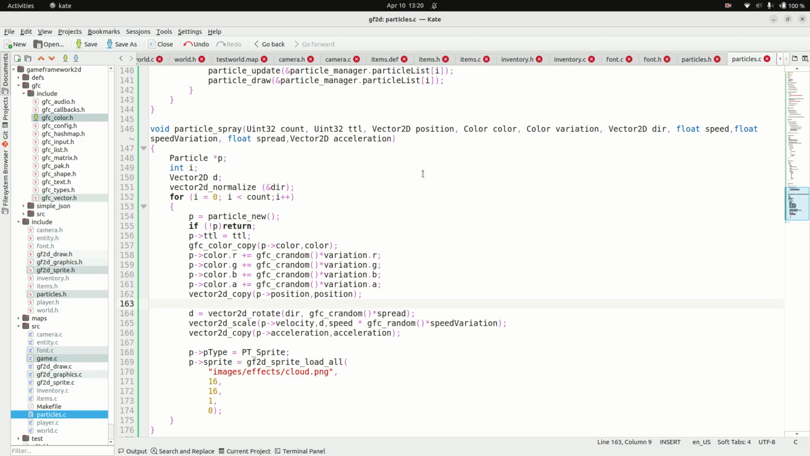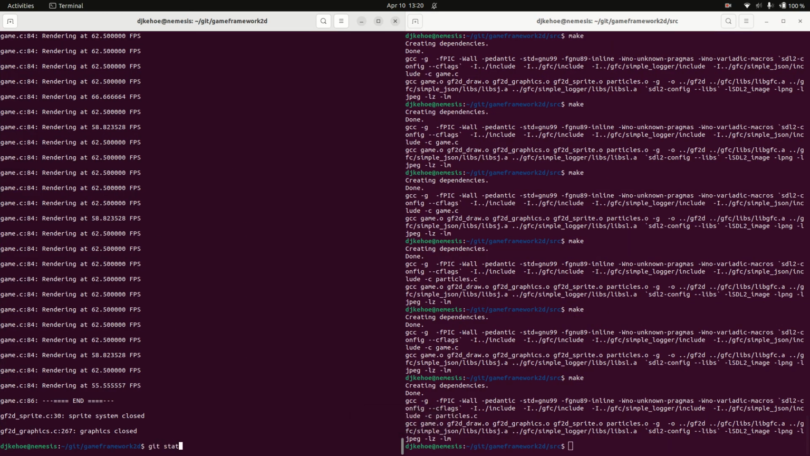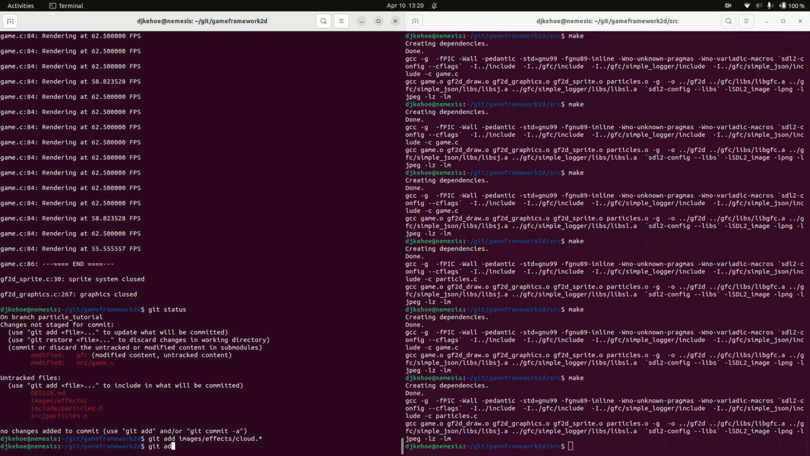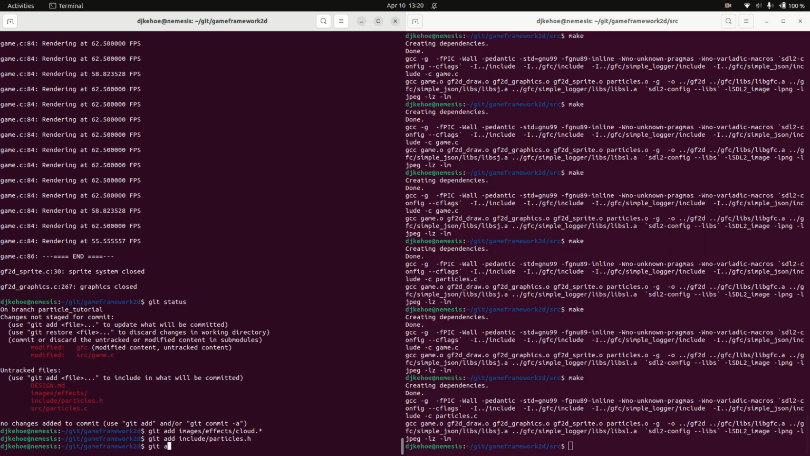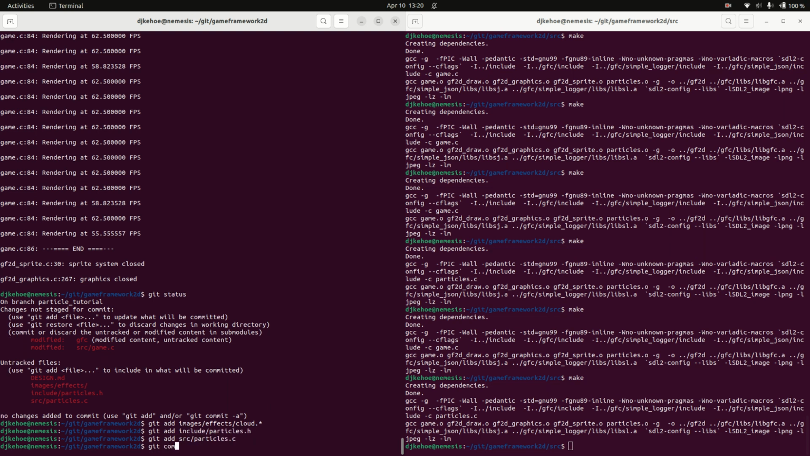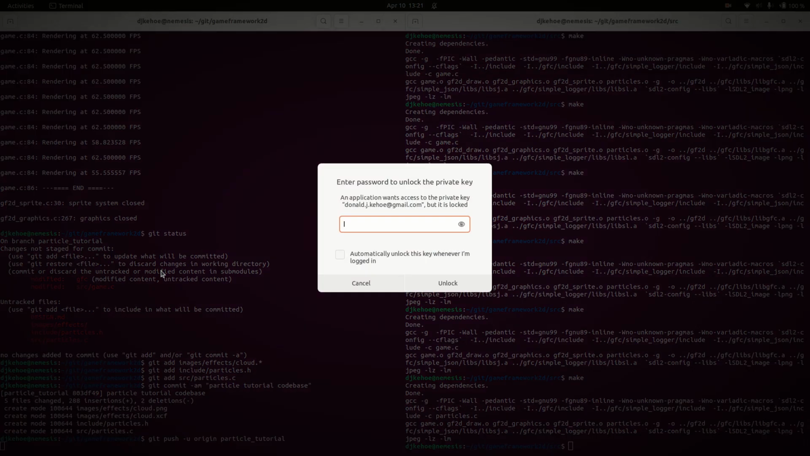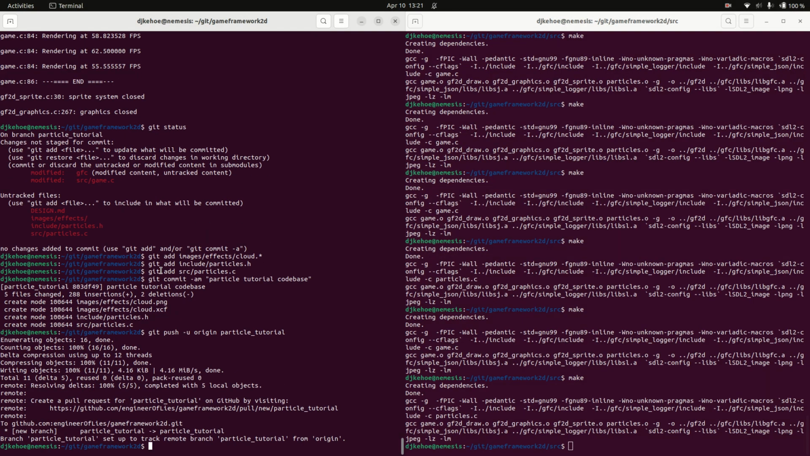I'm going to add this to the git repository. git status, git add images effects star, git add include particles, git add source particles, git commit, and this is going to be the particle tutorial code base. Cool. Now the code is also in the cloud in the particle tutorial branch.